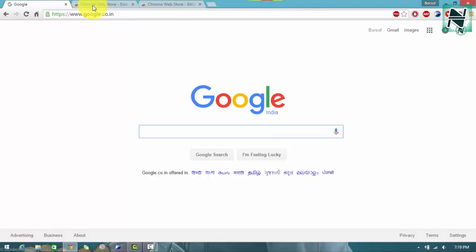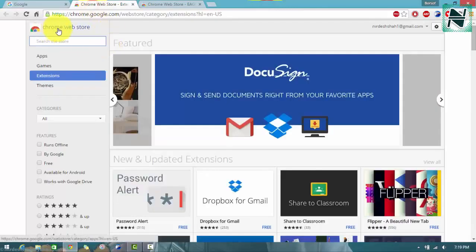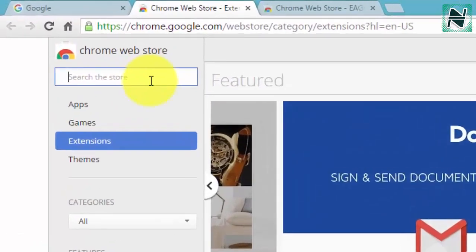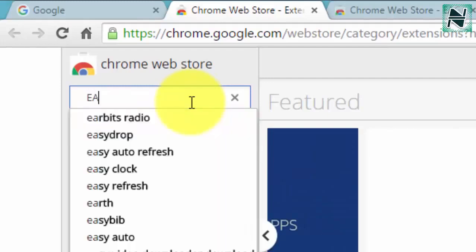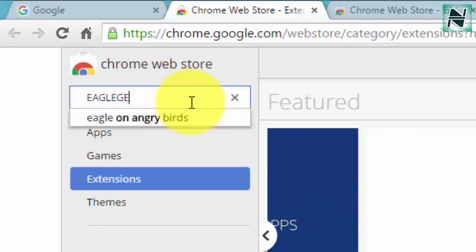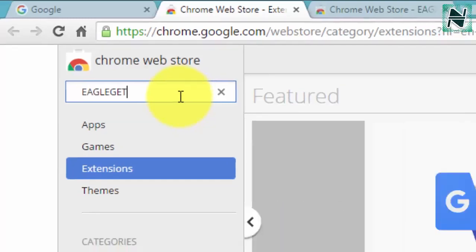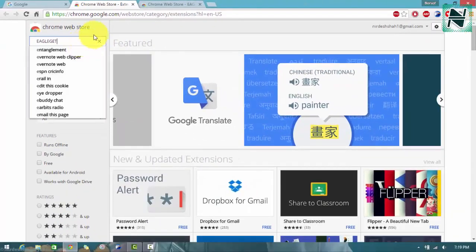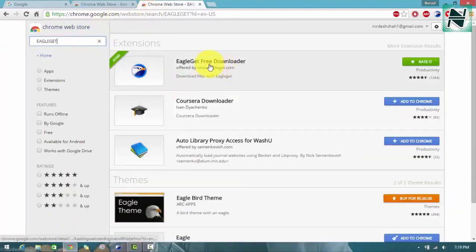I'm closing it. Here you can see this is the Chrome web store. You need to go to the Chrome web store and search for EagleGet. Just search EagleGet and press enter, and you'll go to the EagleGet page. You can see here EagleGet free download manager and downloader.